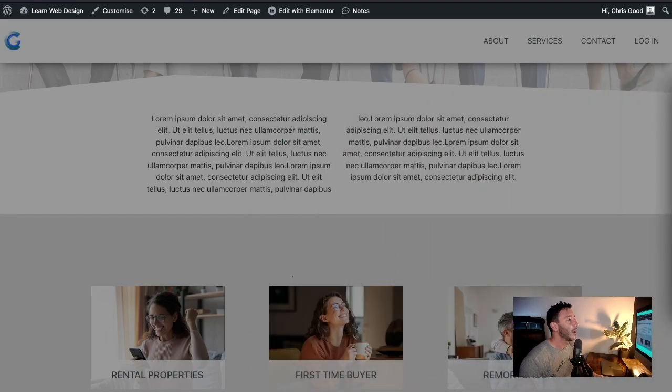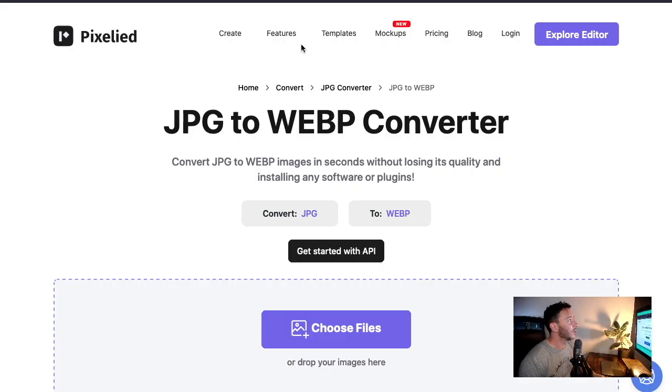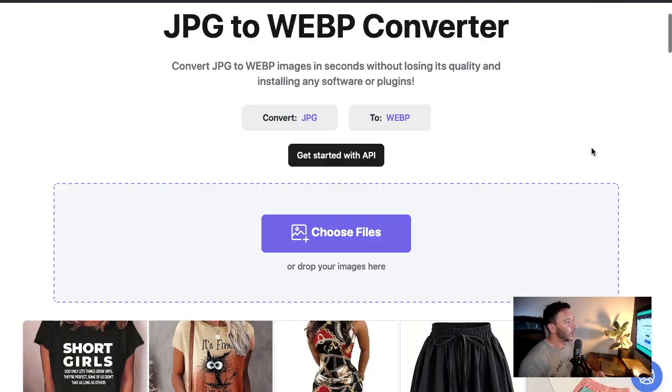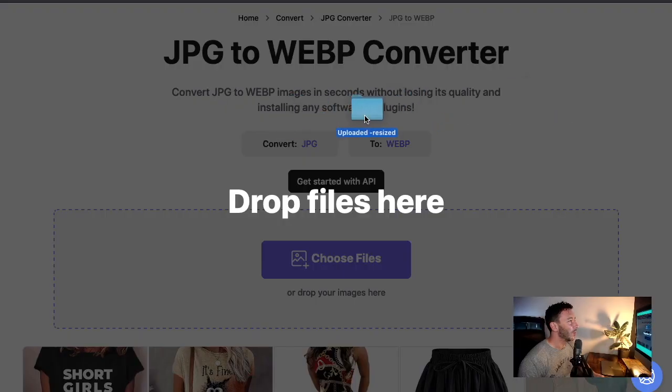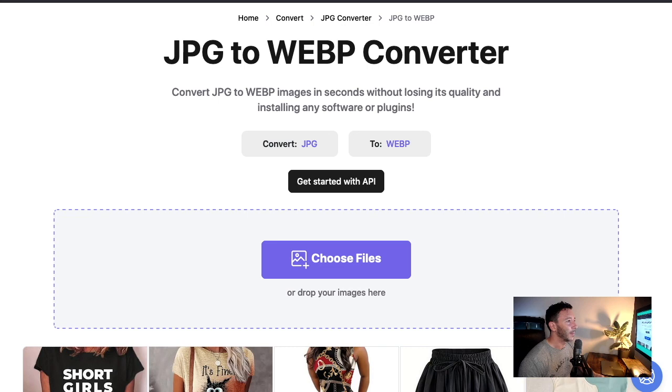Okay, so what I would like you to do is go to pixelide.com and convert, and then you'll find this here. So the link is in the description below. And this is my favorite one to use because it's just very user friendly. Now I'm just going to duplicate my folder so that we can do comparison again. So we've got my uploaded resized copy, and we've got the original one. So I'm going to leave that there so we can compare.